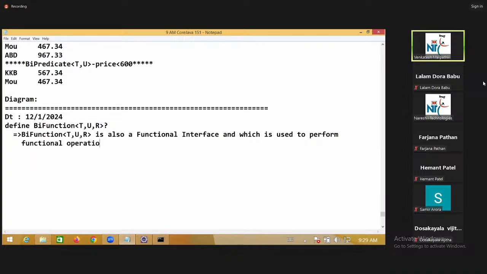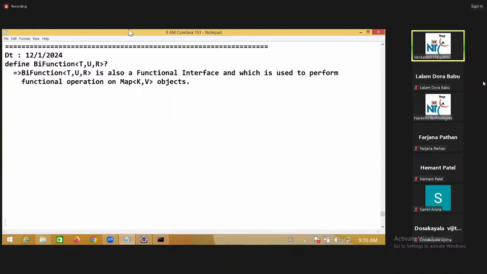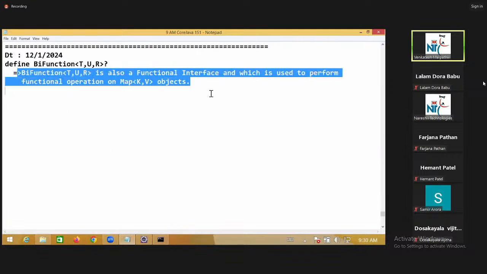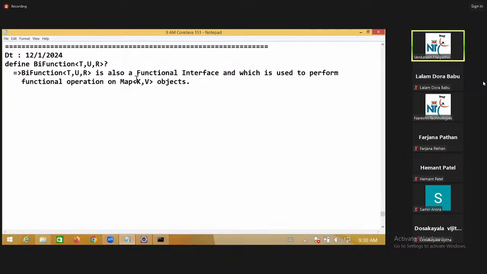functional operations on map objects. BiFunction is also a functional interface which is used to perform functional operations on map objects, just like Function works on collection objects, BiFunction works on map objects.